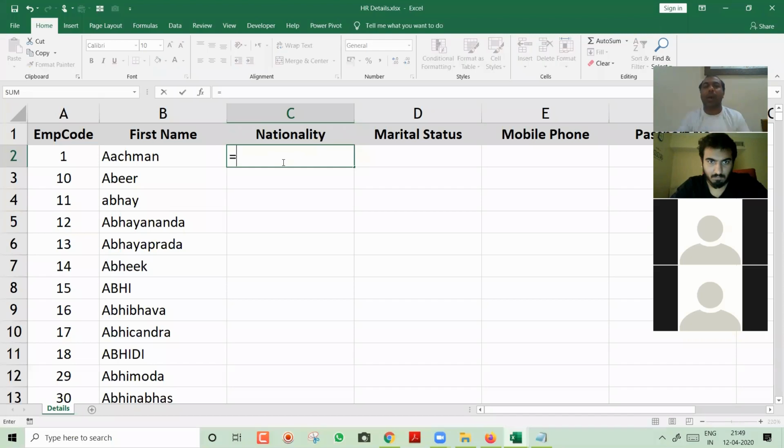So I will say equal. Now I wanted to know the nationality of all these employee codes. What will be the first step? You will say VL and then press the Tab key. So you got equal VLookup. What is the first thing it asks you? What to search. So I say Excel, search this employee code, that is A2.